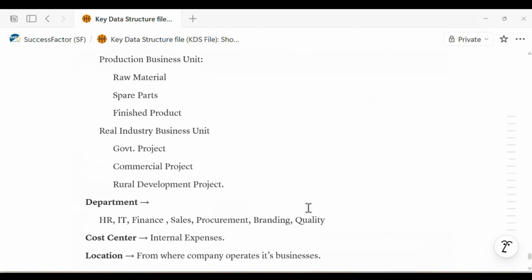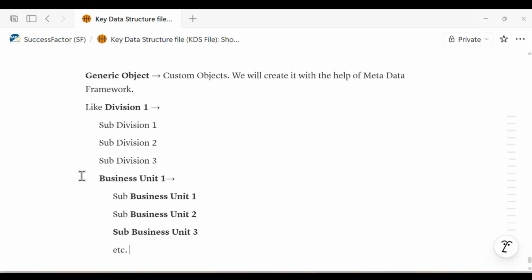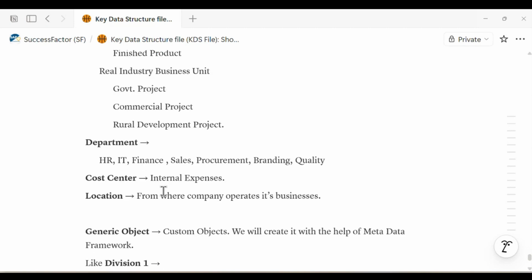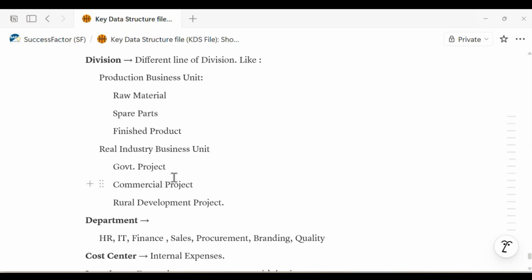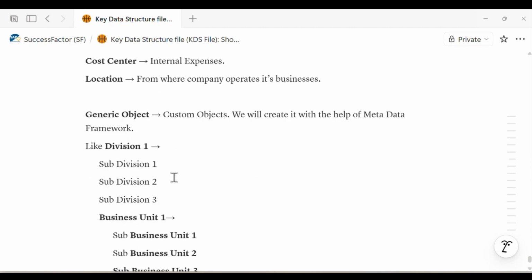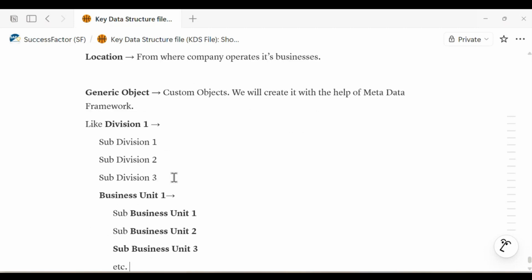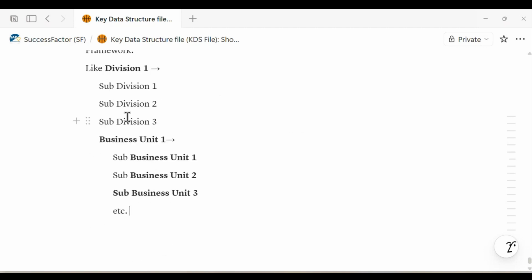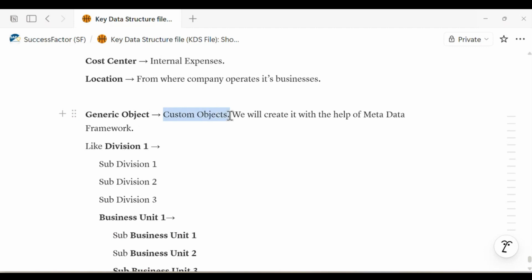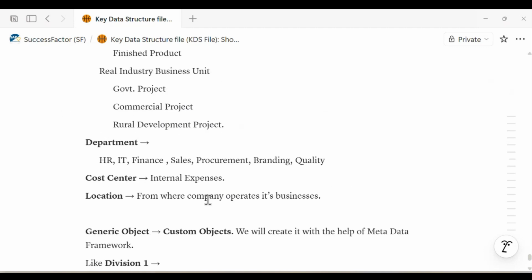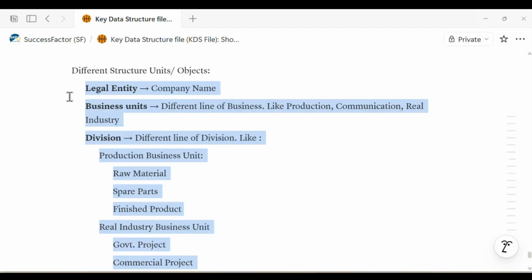I will show you how to define customizable ones. But these are all standards: cost center, location, department, division, business unit, legal entity. But for customization, if it is a big company and your client requires it, at that time you will make subdivisions, sub business units, sub departments. Understood? What is a generic object, or we call a custom object? And these are all standard.